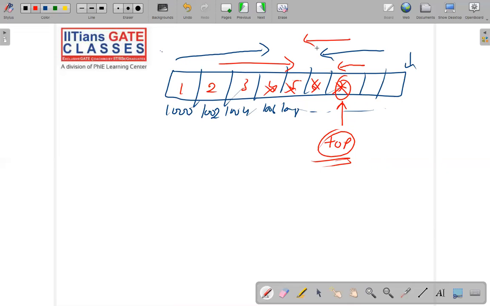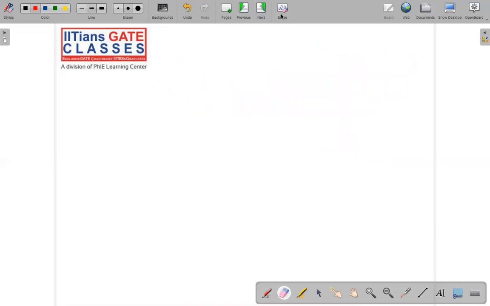Okay, so let's define the operations of a stack in a programming language. Let's define what a stack is. We say that we have a pointer top. Initially, it's -1. -1 means the stack is empty.